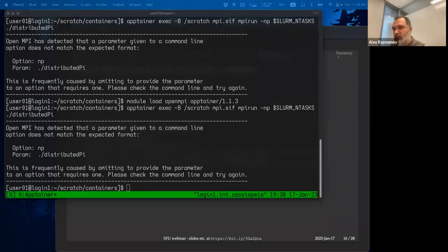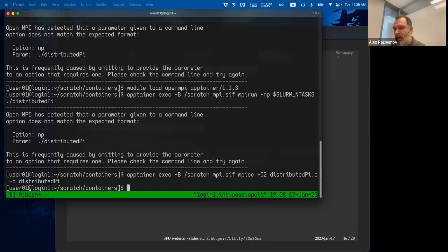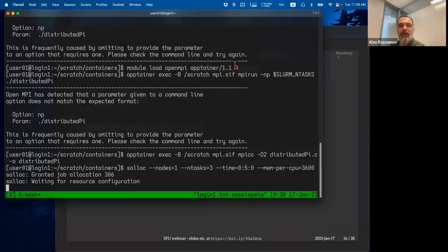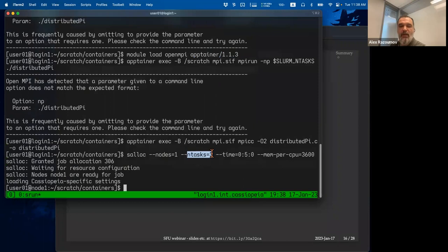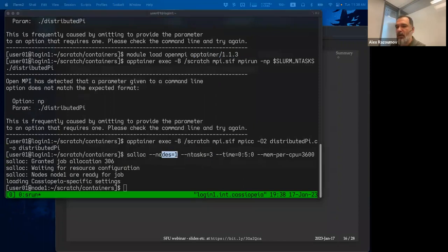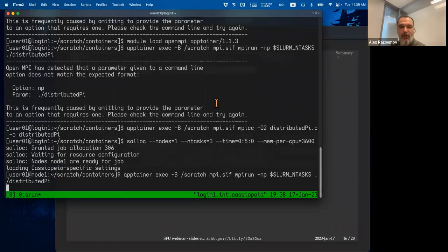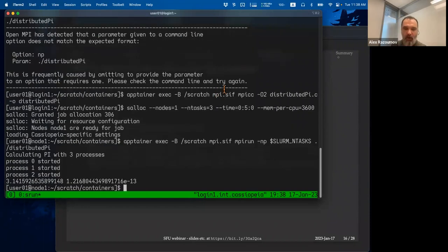Oops, let me see. So I loaded the right apptainer module. Maybe I forgot to do it before. I compile the code. And actually, the one thing that I should probably have done is start a parallel job. So here I'm starting a job asking for three cores on one node. And then I'm simply running the code in parallel. Yes, beautiful. The problem was that before, A, I forgot to load the apptainer module, and B, I forgot to start the parallel job, right? So here I'm inside the parallel interactive job, started with salloc, and then inside the job I can actually run the code.